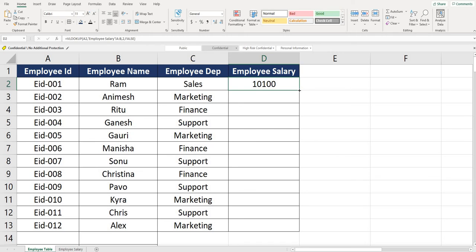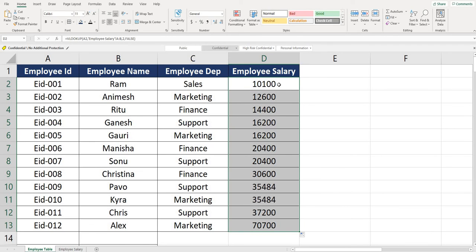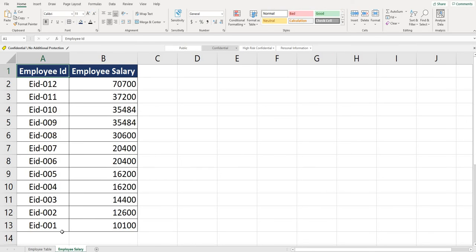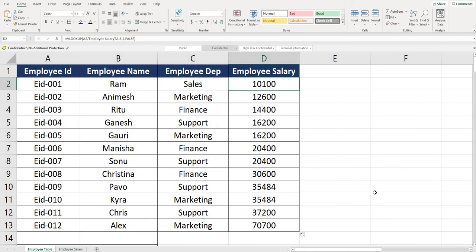To get the value into the other cells of the column, just double click over here and it will reflect. And also we can cross verify using one value. So employee ID 001 is having employee salary 10,100. Going back here, looking for the employee ID 001, and you can see employee ID 001 is having 10,100 as a salary.